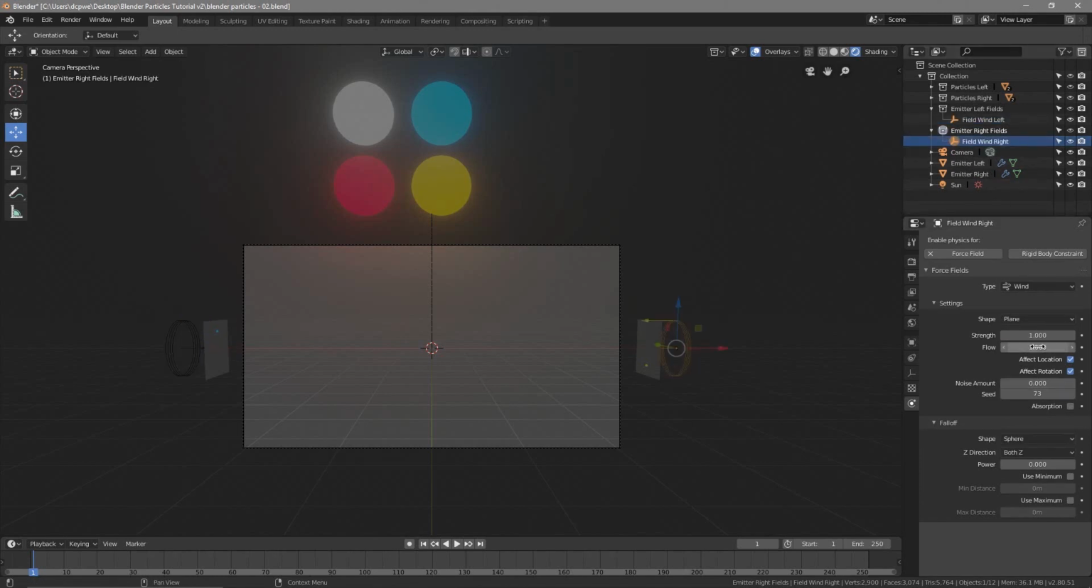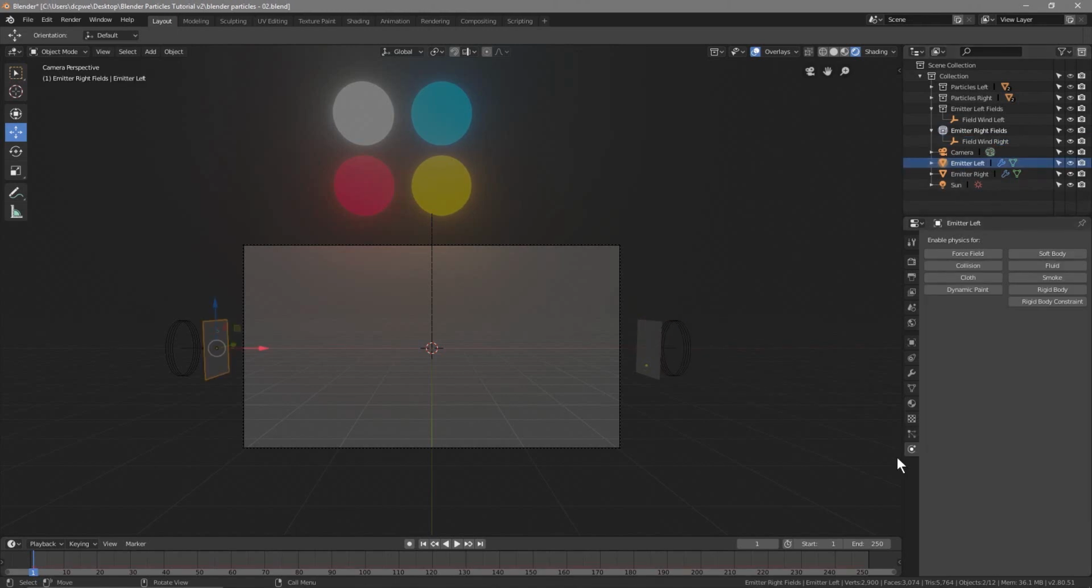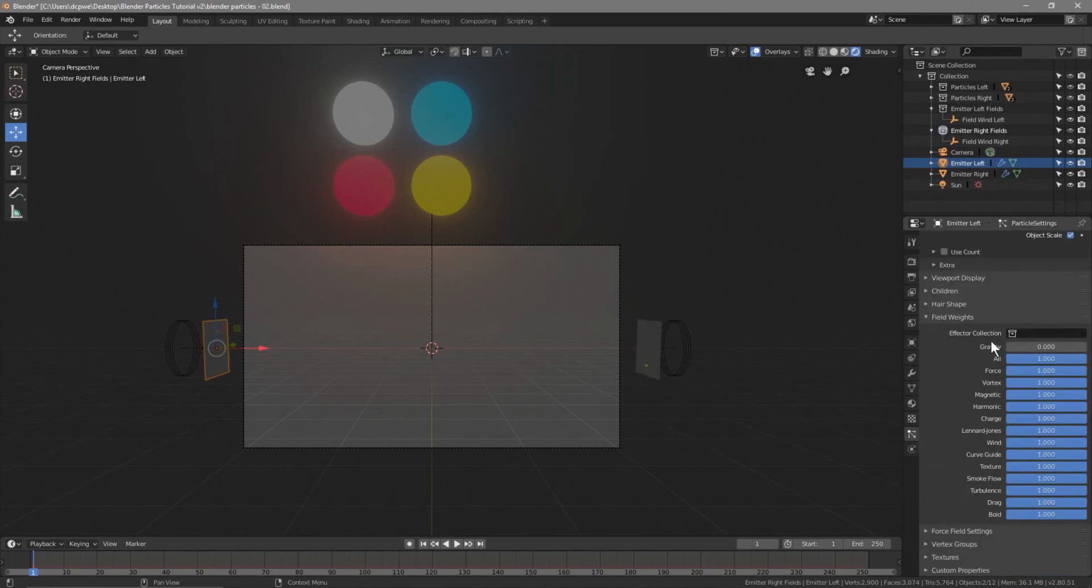We'll click here and we'll set its strength to 1.5, and we need to tell Blender that the particle emitter is going to be using these collections, right? So we'll click on the left emitter here, go to its particle settings, and as we scroll down here you see effector collection, yeah, here, and we'll click on the drop down and we'll select emitter left fields here, and then we'll go to the right one and we'll select emitter right fields.